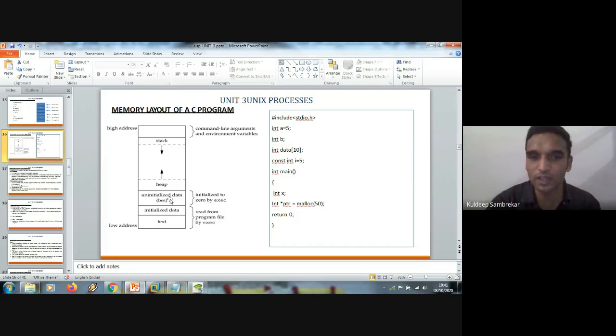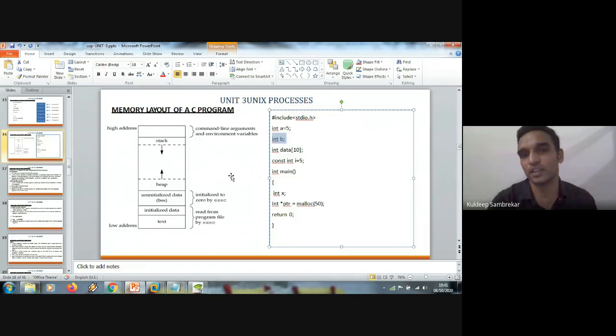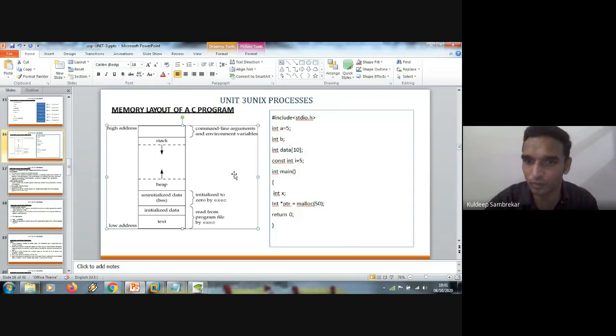Then comes the uninitialized segment. Now the variables which are just declared but not initialized in your program. Now which is a variable declared? This is the variable which is declared, int b. It is just declared but not initialized. So the variables which are just declared but not initialized, for them memory is allocated from the uninitialized data segment.